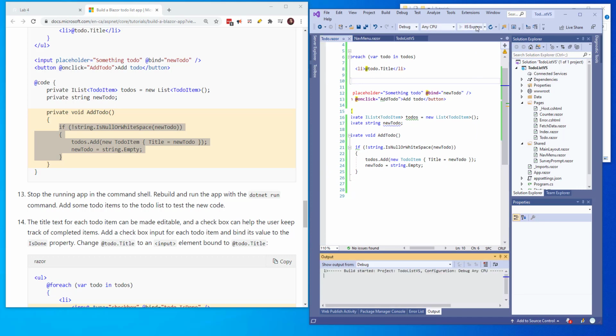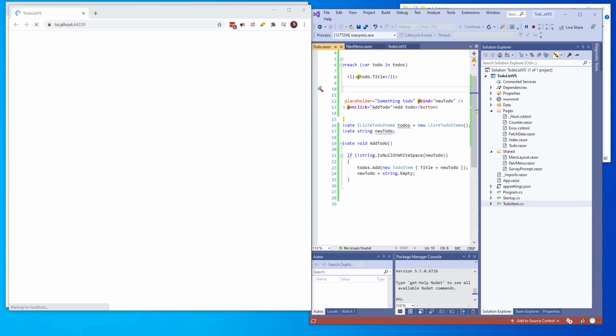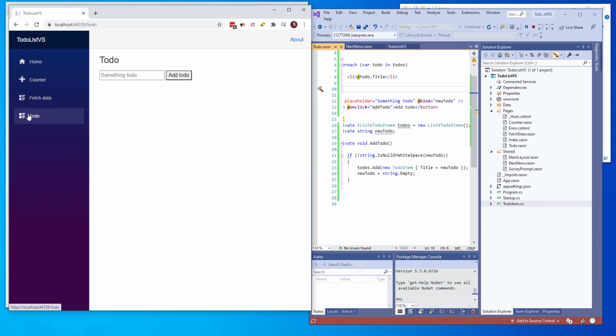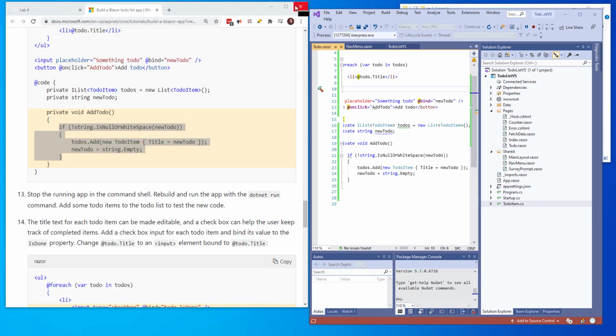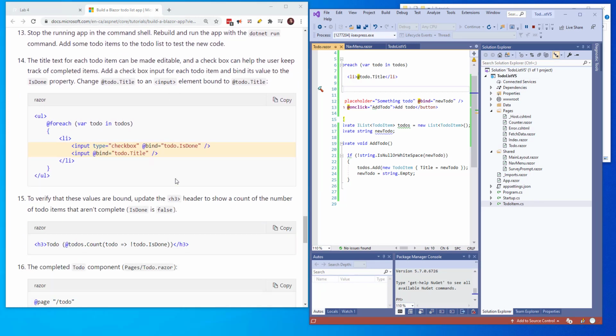So now we can go and run our program again. So we press on to-do, and we can type item 1, add to-do. And we can see that we get item 1, item 2, press, and we get item 2. Now, as discussed in the previous tutorials, the list doesn't persist. We don't have any code for saving, but we've created the framework to be able to add new items and bind data to different visual elements.